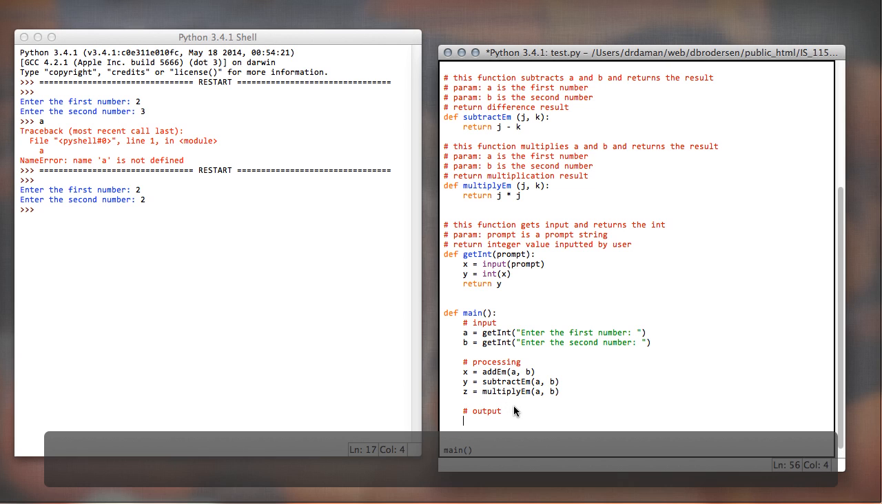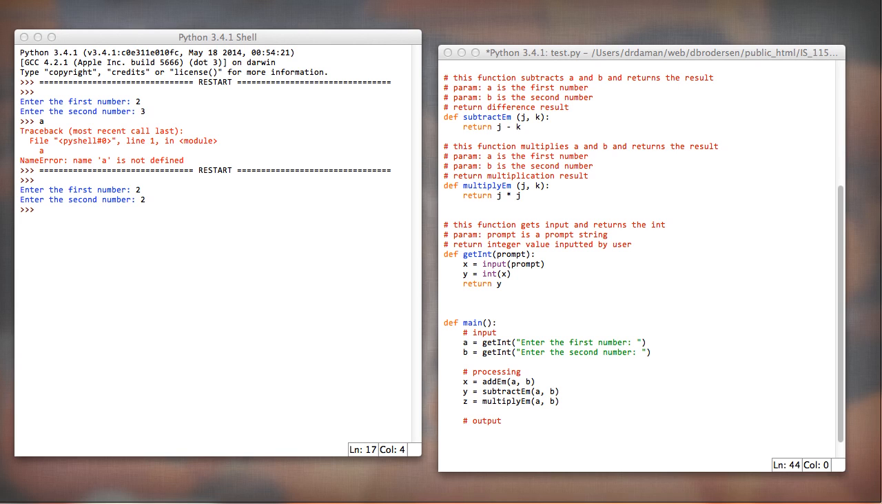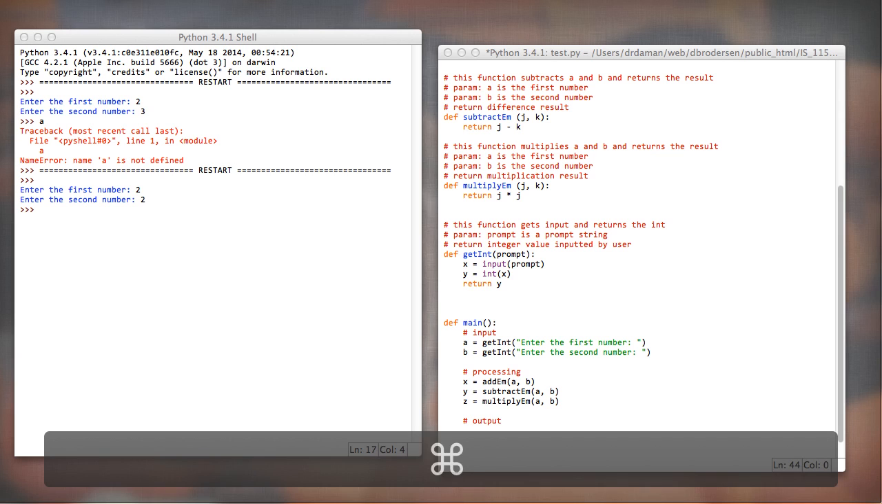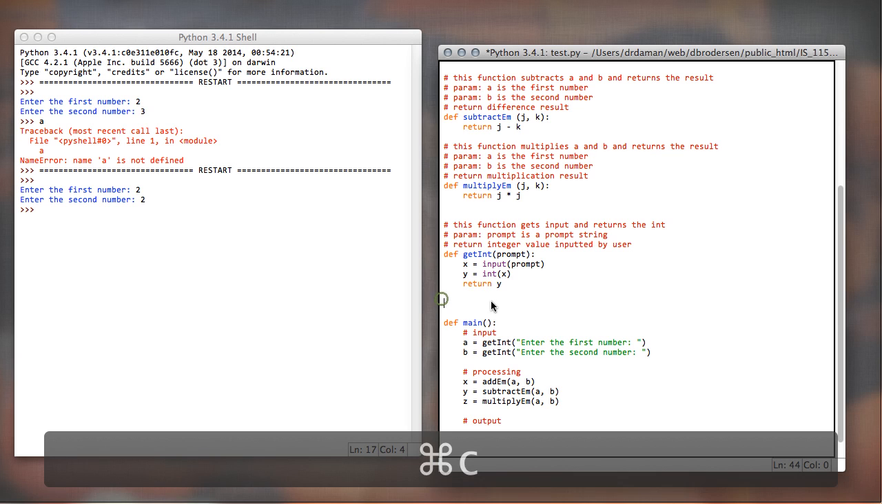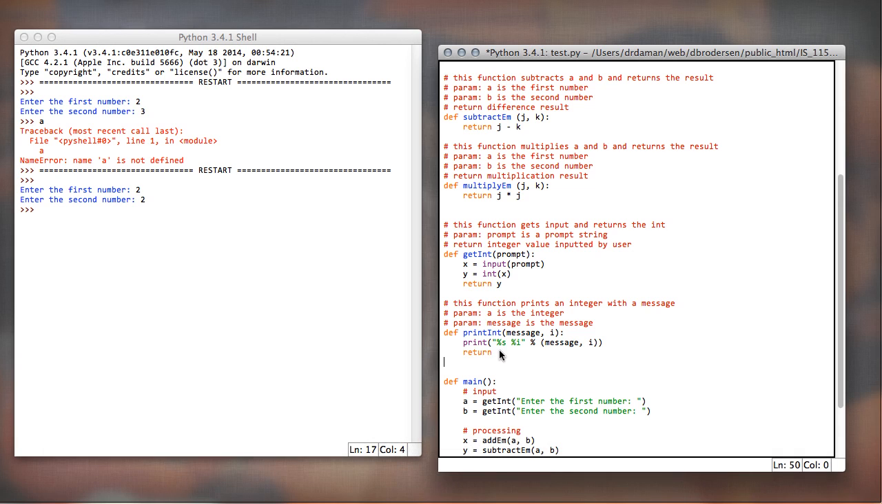Okay, now we're ready for the output. Well, since I went through all the trouble to create functions for the input, and I want an output whose job is to print out some kind of a message and then an integer, why not go ahead and create a function that will do that? This is going to give us another little example, okay? And that is, as you'll notice that here, I didn't return anything. I just told it to return.